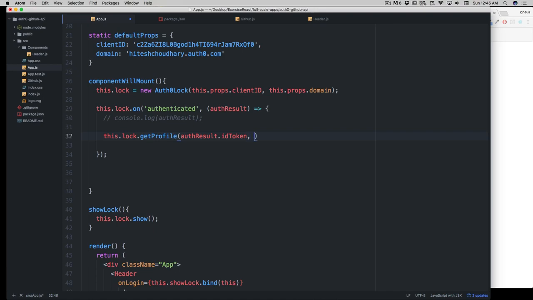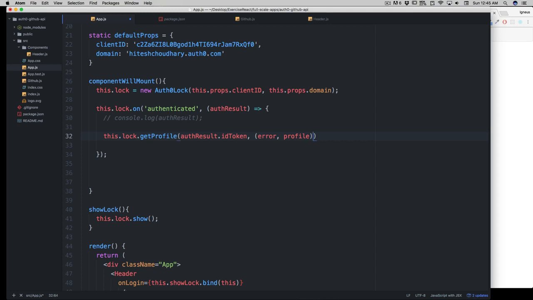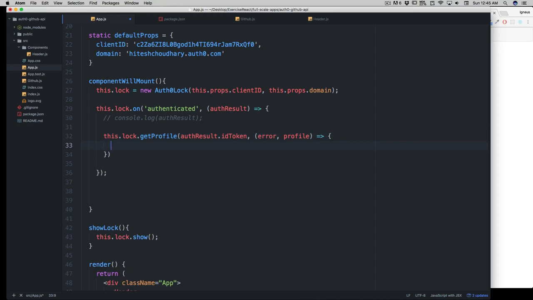This is the one thing, and it gives us a callback, and we'll use the fat arrow function again. It can give us an error or it can give us a profile. We are expecting a profile, but hey, things are not always good. It may return us an error. So let's worry about the error first of all. Let me close this in here: if you give me an error, I'll handle you.